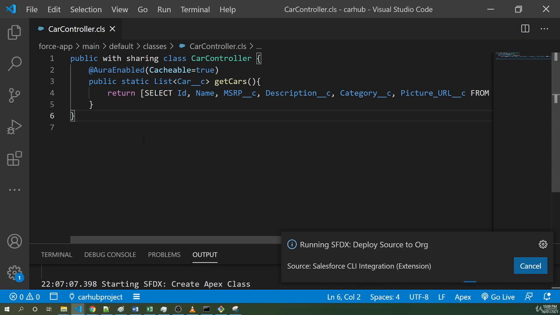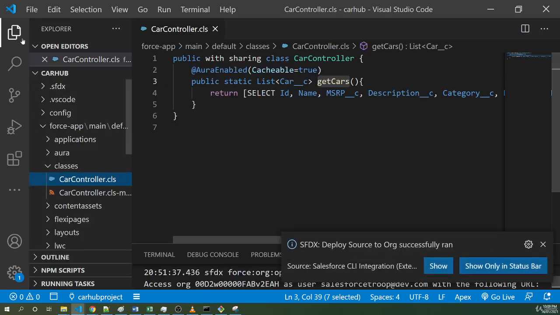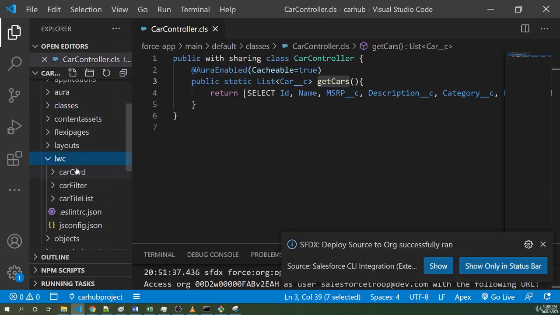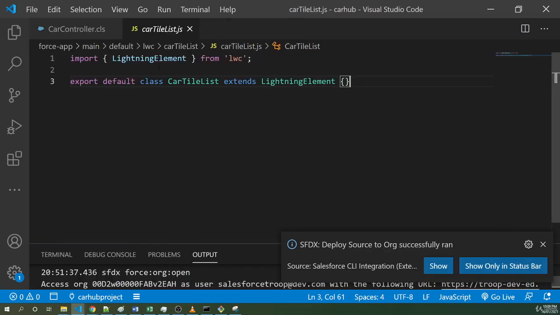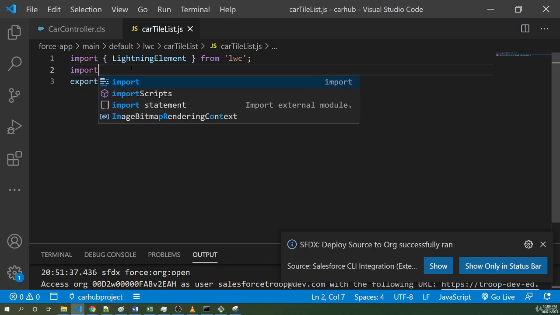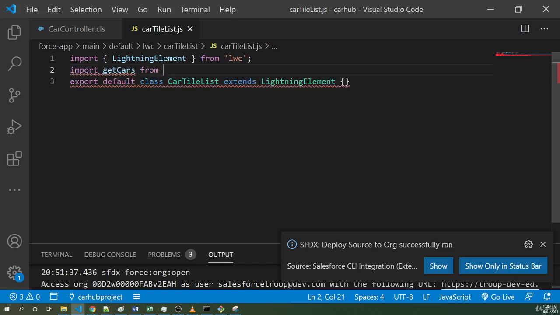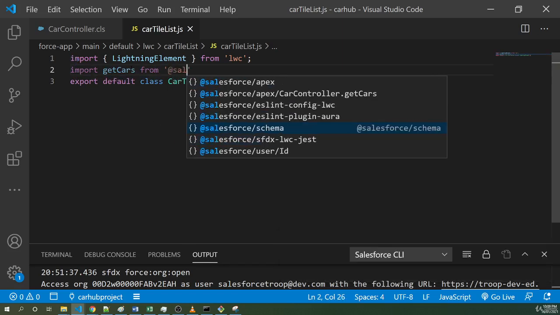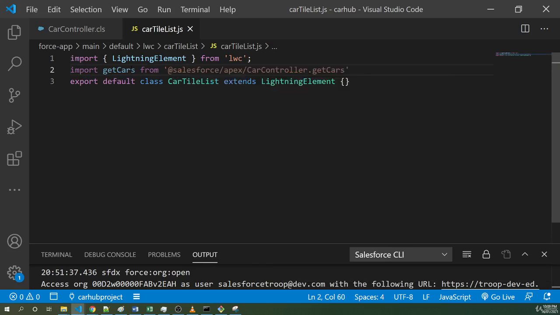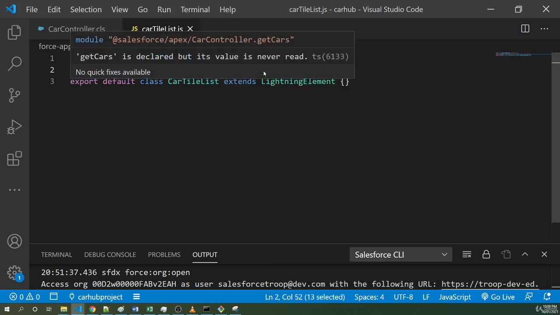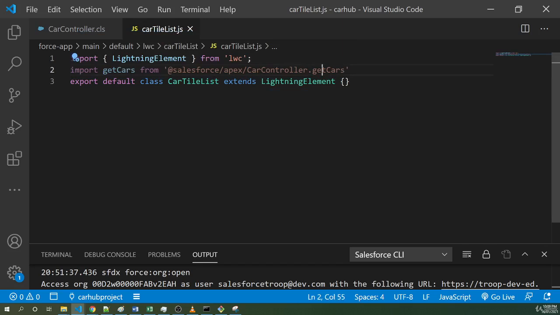And now we have to use this method in our component, that is car tile list. So let's go to that component. So the LWC folder, car list, car tile list. I'll go to JS and let's import this method. So get cars from @salesforce/apex, and then your class name, that is car controller, and your method name. So now we have imported it, and now we're gonna call this method.